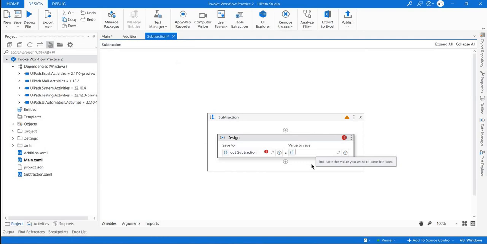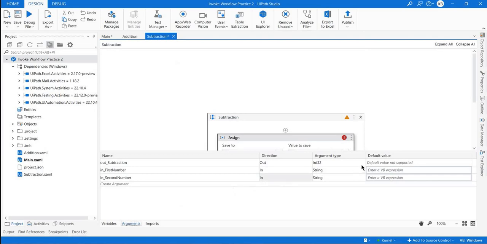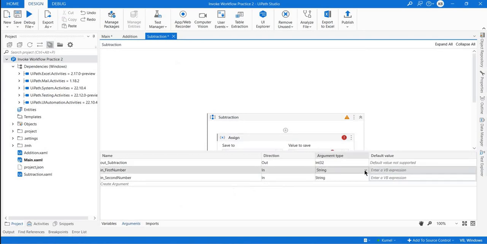So the first argument name will be in first number, like we did in addition. Then we'll take a minus sign, that is a subtraction sign. Then we'll make a new argument and name it as in second number. And we need to check it. We need to change the argument type to integer.